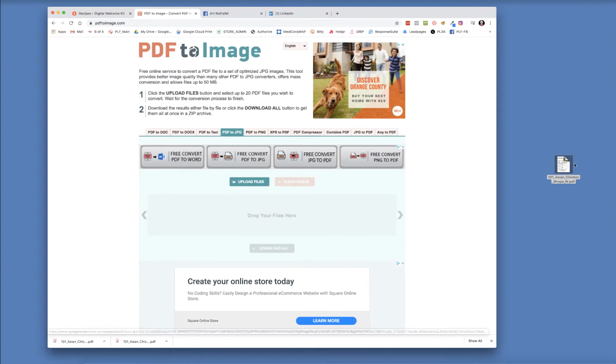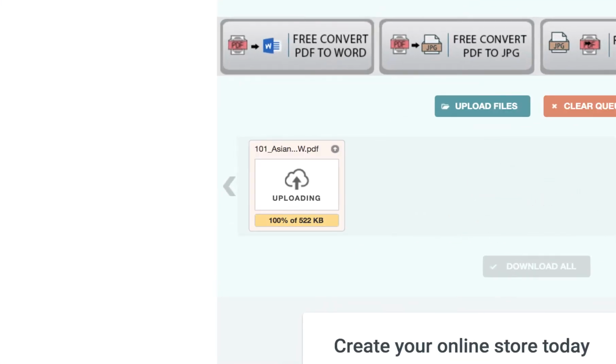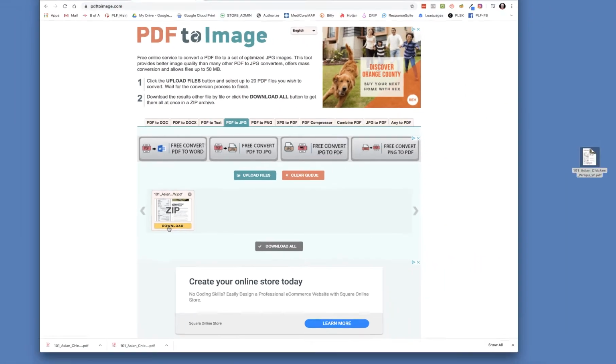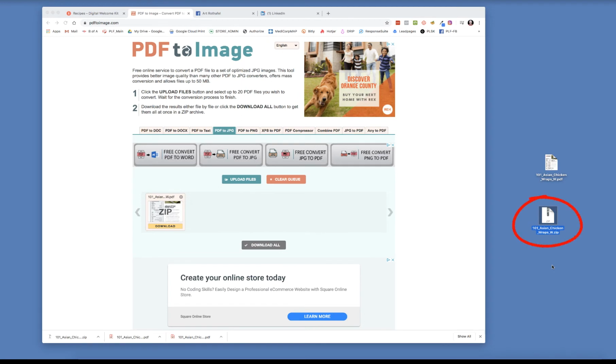So now all I need to do is drag my PDF file into this drag and drop area and the conversion begins. In less than 5 seconds, the conversion's complete and you can download as a zip file. Double click on the zip file and the JPEG image file will pop out. Since I don't need them anymore, I'm going to move the original PDF file and the zip file into the trash.